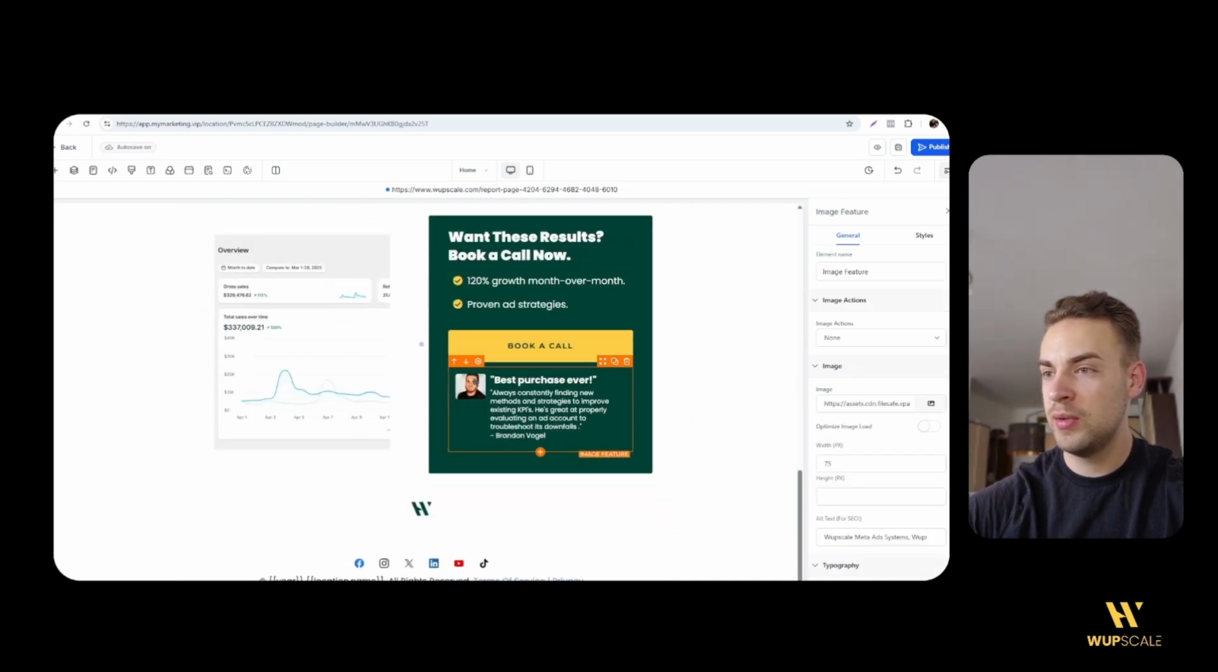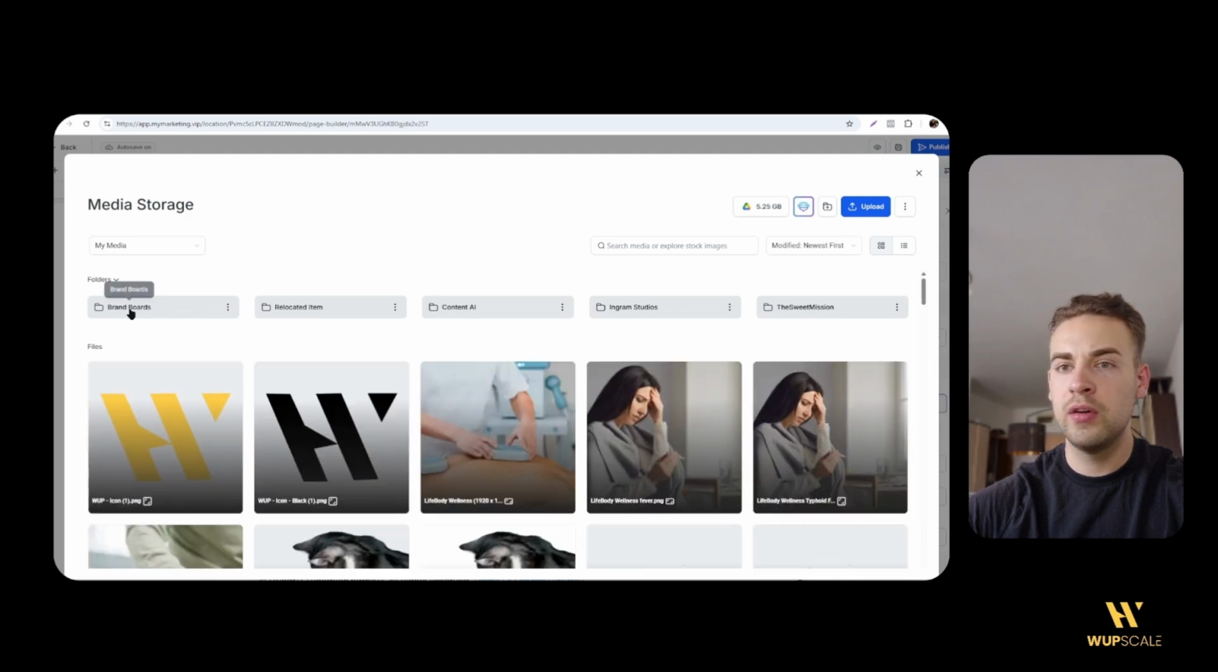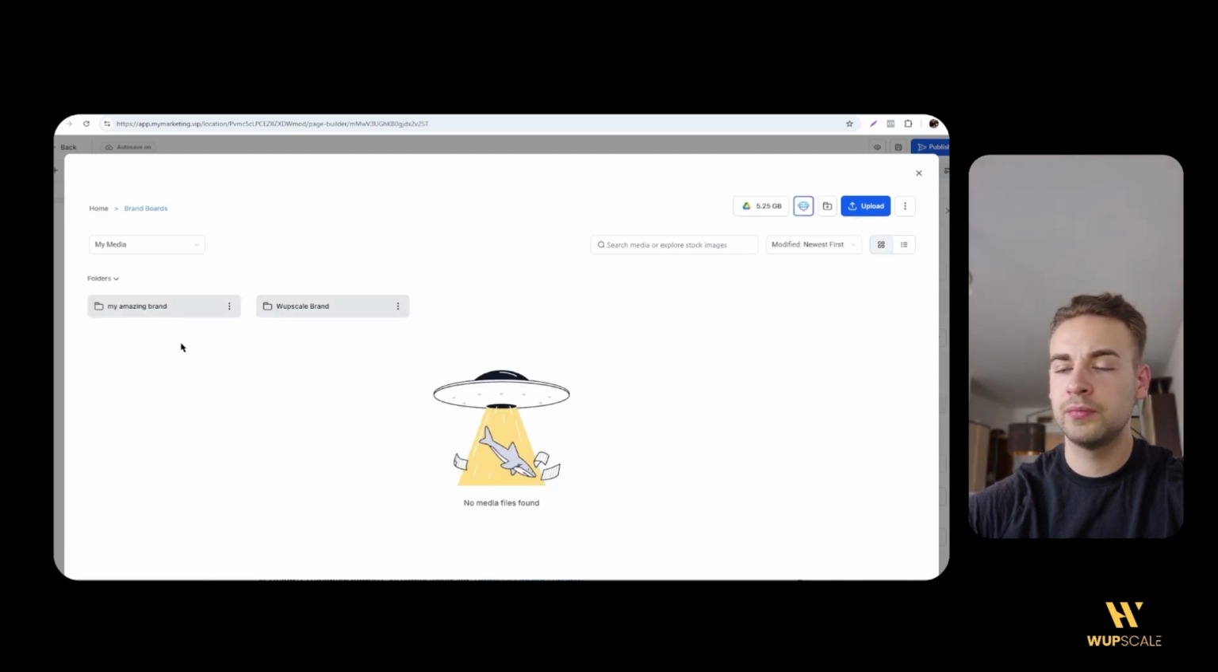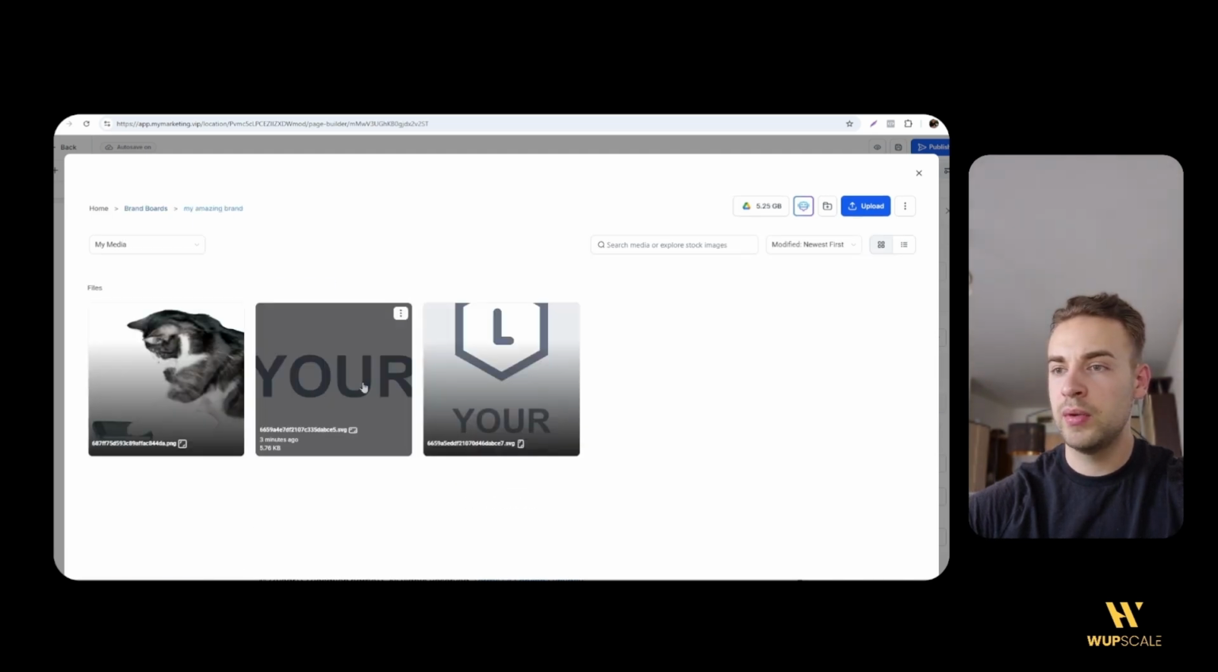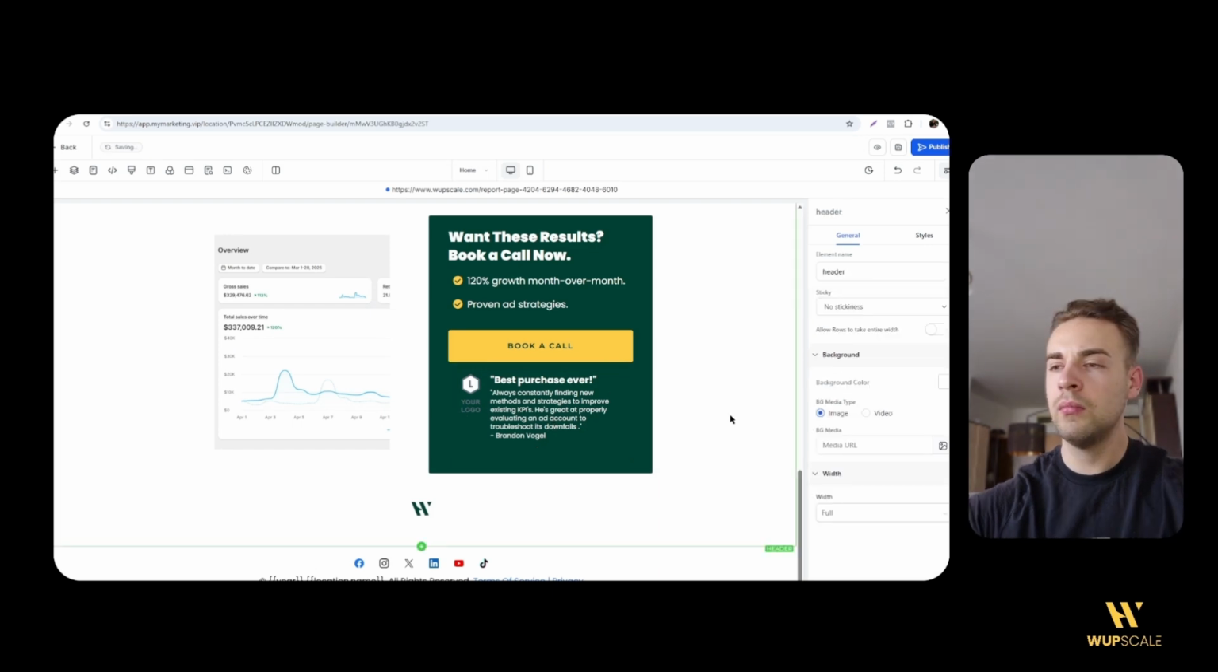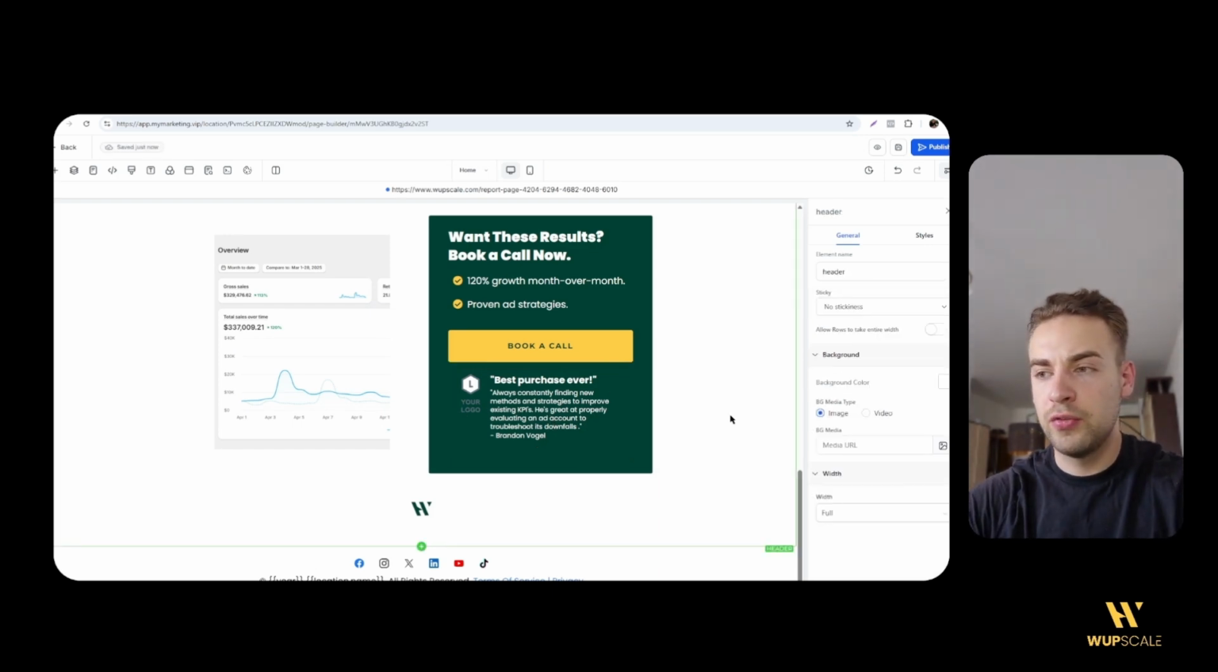And you can use it everywhere. So here's another image. You can go here, brand board, My Amazing Brand, and use this logo. Now you don't need to create separate folders for these, so it's going to be much easier to manage.